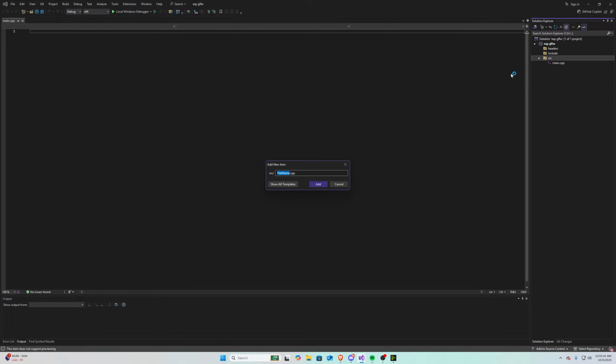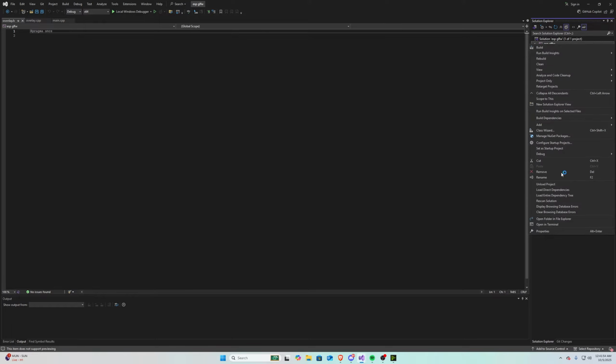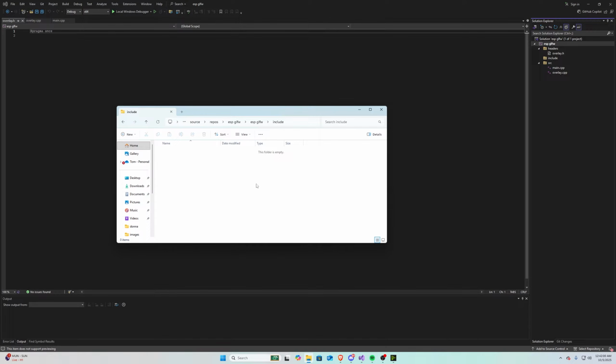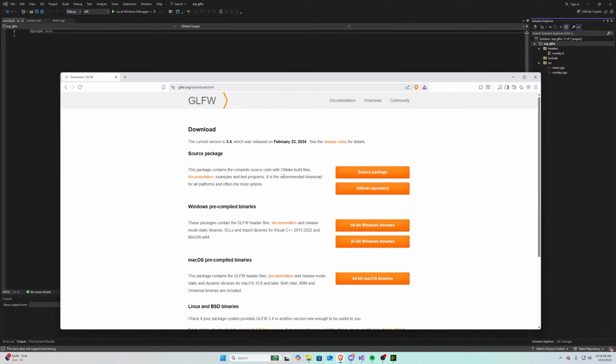We're going to also want to create a new overlay.cpp, and then in headers, we just want to create overlay.h, like so. Okay, cool. Now what we want to do is open folder in File Explorer, and then include. This is where we want to put our GLFW. If you don't have GLFW installed, just go to this website, glfw.org. Download the Windows 64-bit. That's probably what you're going to need unless you're on a 32-bit Windows system, but 99% of people will be on 64-bit.